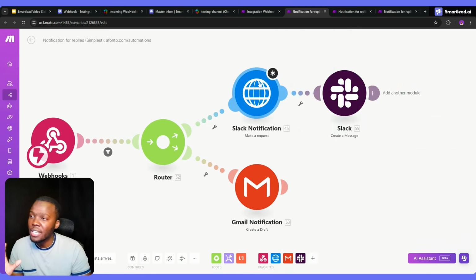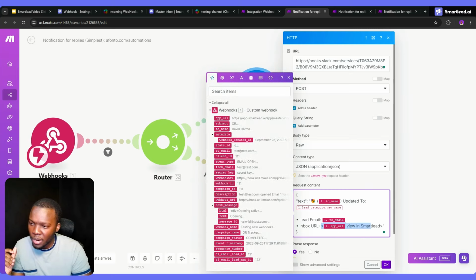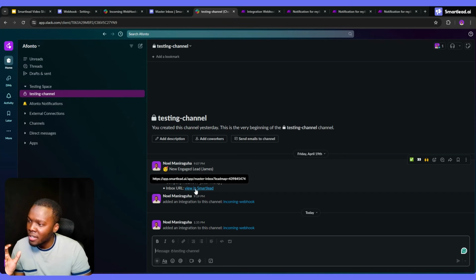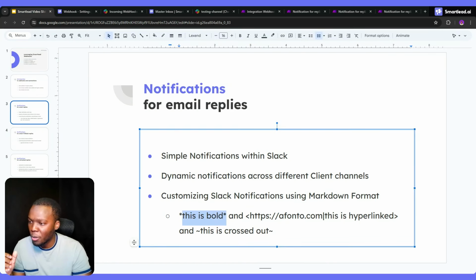And using this incoming webhook, we're able to customize the text using Markdown format. And this right here, what I've created, this is a hyperlink. And so when looking at the message, this has a URL inside the text. And this is all of the Markdown fields that we can use. So we can create bold, we can create a hyperlink, and we can cross out the text.